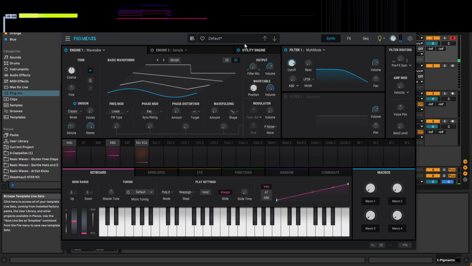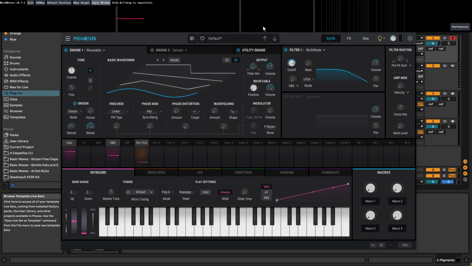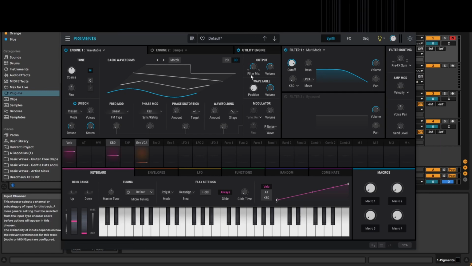And you may have noticed I've got this visualizer up here. If you want to know the name of it, it's called Minimeters by Direct. You can just Google it. I'm not an affiliate or anything, but people always ask what it's called, so I thought I'd save myself some time by telling you now.